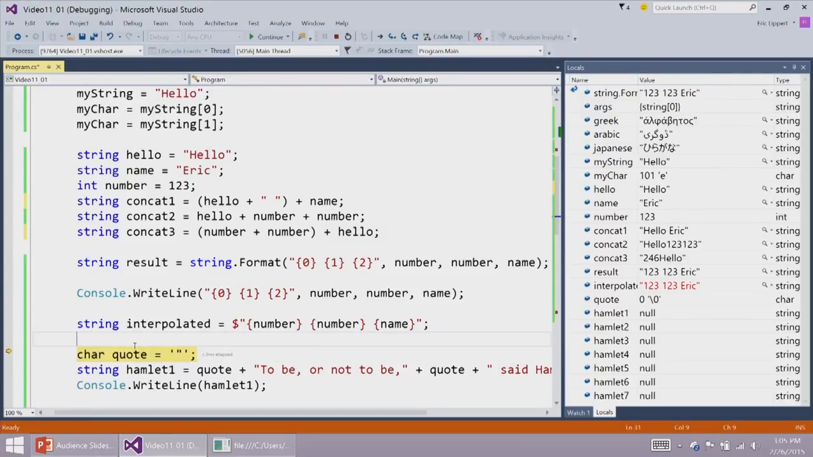All right. How do we deal with quotation marks? Suppose I wanted a quotation mark in the middle of a string.